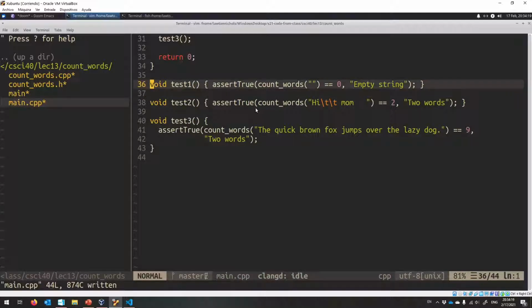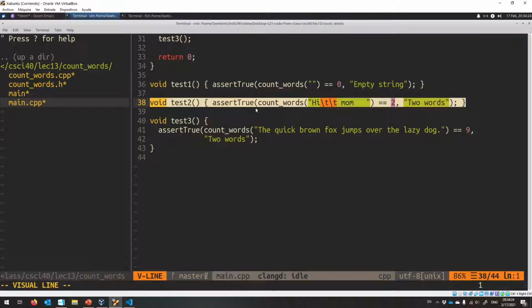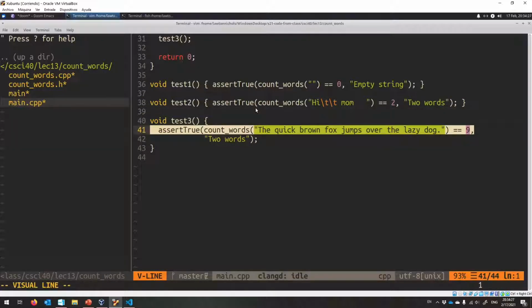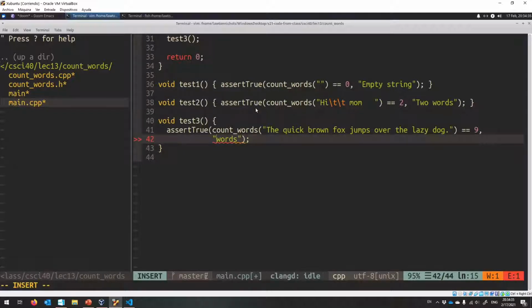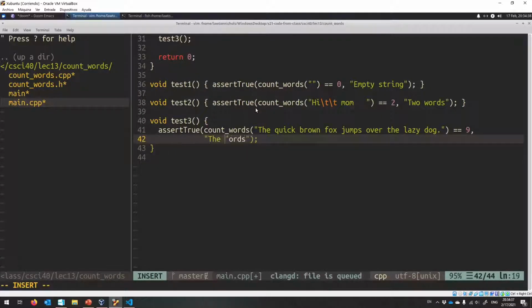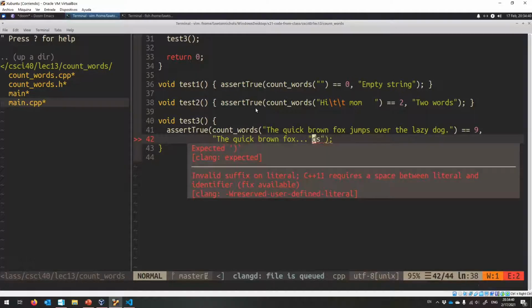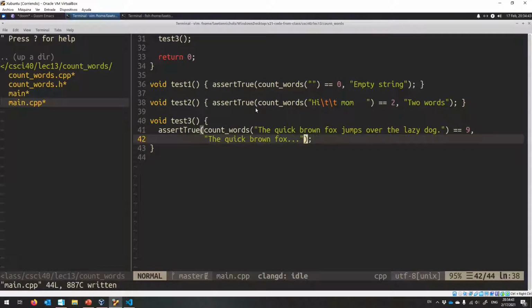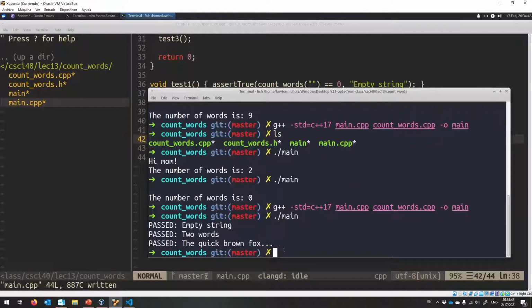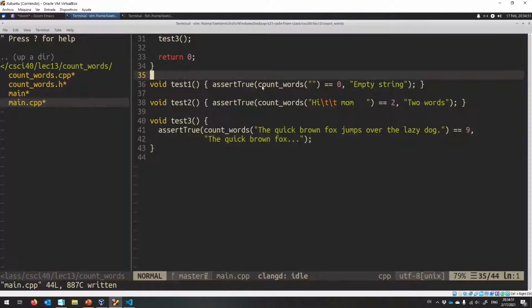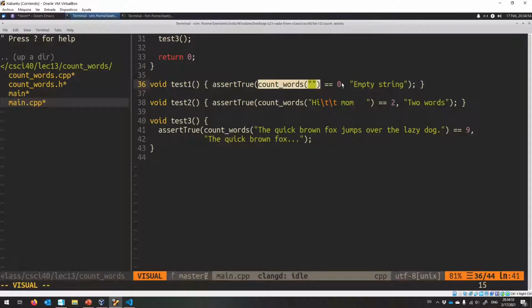So these are 3 different tests that make sure we're doing the right thing. The count words of the empty string is 0, the count words of a 2-word string is 2, and count words of a 9-word string is 9. And we should give it another description. Let's call it the quick brown fox, dot, dot, dot. Okay, so let's try this now. That's a nice test, I think, and we passed them all. Beautiful. We check that what we get back from this function call is what we expected.